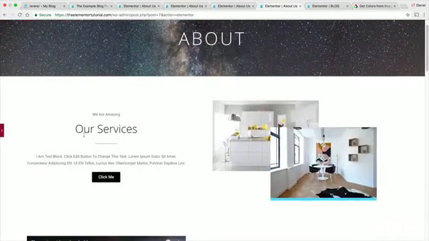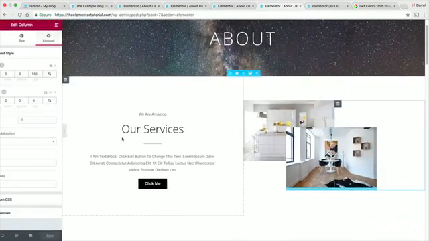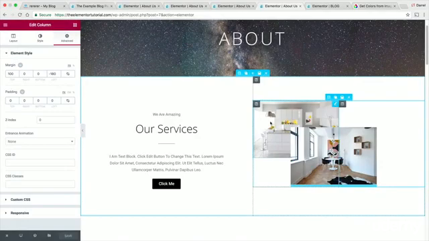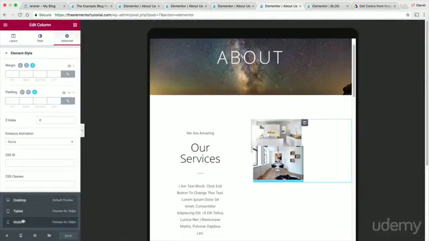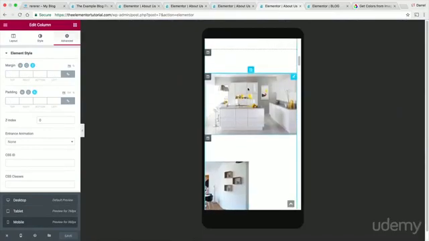Now, if you look at it, it's beautiful. It looks great. Now there's one note I want to make here, guys. This section right here is going to have responsive issues. So you want to make sure that you go ahead and disable this for the tablet and also the mobile, because by default, it does not look good.